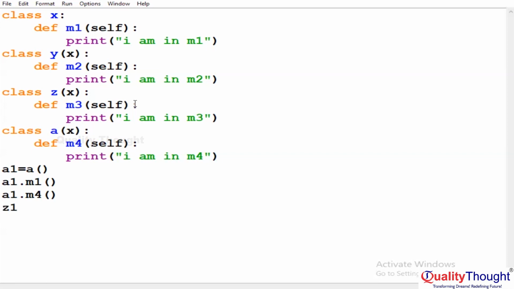Next one, I am creating a Z class object. Through the Z class reference variable, we can access only Z class properties and X class properties. Z1.M1 and Z1.M3. Or suppose I am creating a Y class reference. Y1 equal to Y class. Through the Y class reference, we can access only Y class and X class properties. Y1.M1 and Y1.M2.